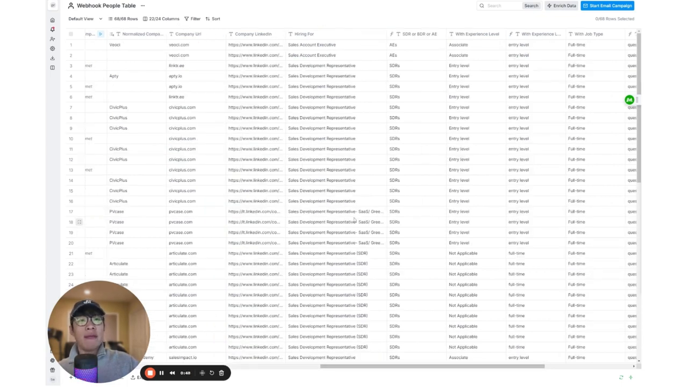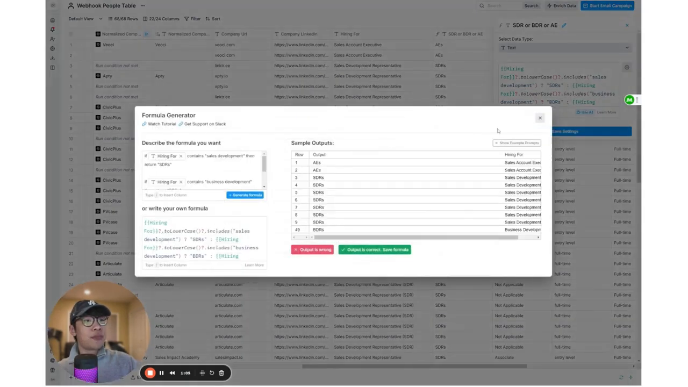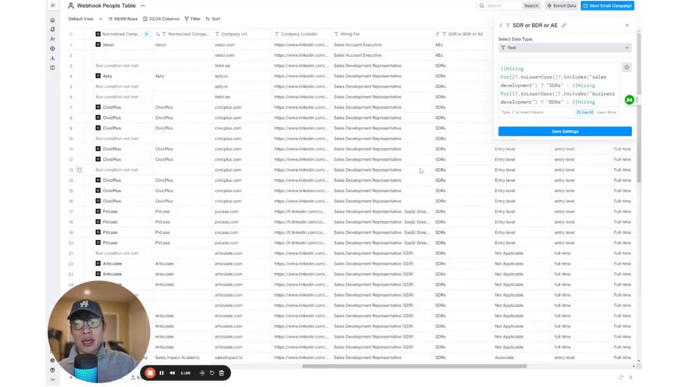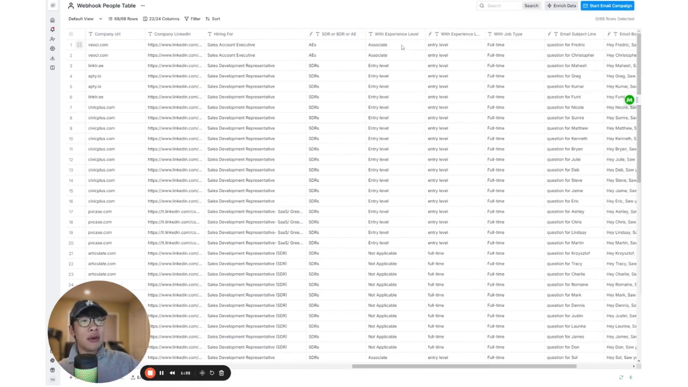And as you can see, we have the position that they're hiring for, but we don't want to say something like, saw you were hiring for sales development representative SaaS/green tech in our email. What we can do is just run a few simple if statements of AI. So if it says sales development, then return SDRs, business development, then return BDRs. If it says account executives, then return AEs. This is a lot more simple than using AI to try to normalize these job titles, just because it's pretty hit or miss. So we do the same thing for the experience level. We want to say something like, saw you were hiring for entry-level SDRs at the company.